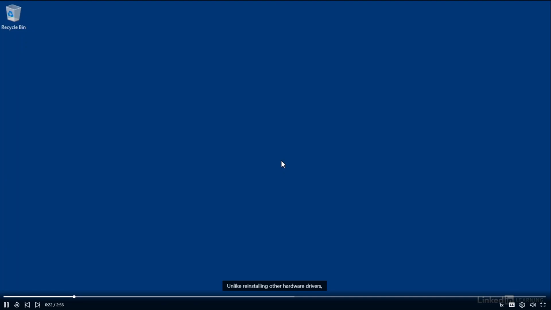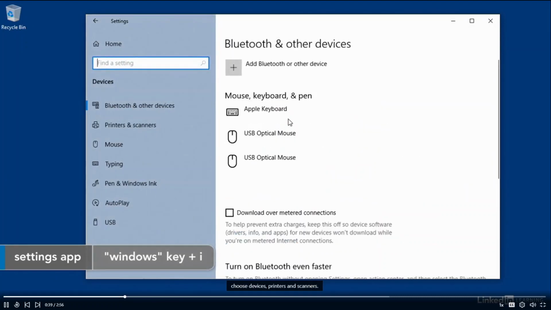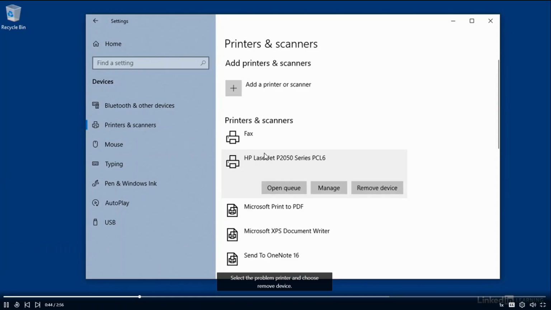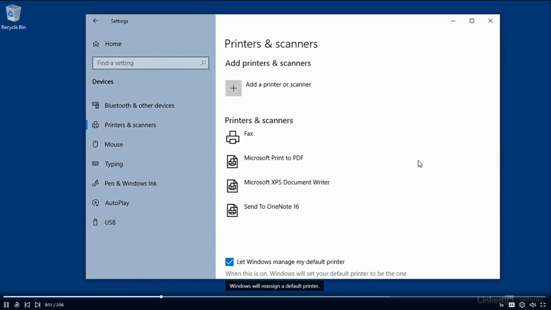Unlike reinstalling other hardware drivers, reinstalling a printer driver involves removing its presence from the PC. You then reinstall the printer, choosing whether to use the existing driver or to fetch a new one. To disassociate the printer, press the Windows I keyboard shortcut to bring up the Settings app, choose Devices, Printers and Scanners. Select the problem printer and choose Remove Device. Am I sure? Yes. Now, if the printer you removed was the default, Windows will reassign a default printer. Don't worry, you can reassign the default printer later.